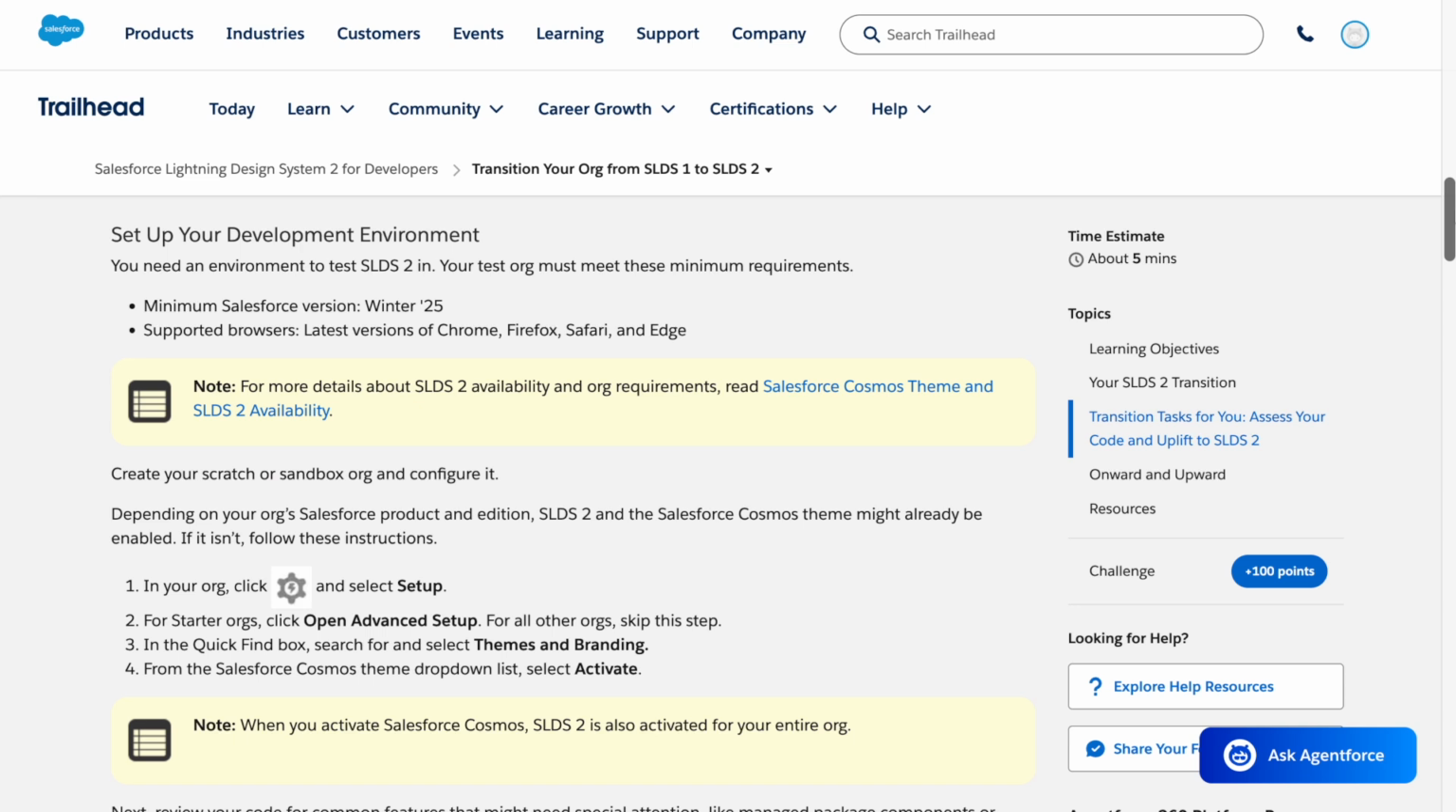Create your Scratch or Sandbox org and configure it. Depending on your org's Salesforce product and edition, SLDS 2 and the Salesforce Cosmos theme might already be enabled. If it isn't, follow these instructions. In your org, click Setup and select Setup. For starter orgs, click Open Advanced Setup. For all other orgs, skip this step.